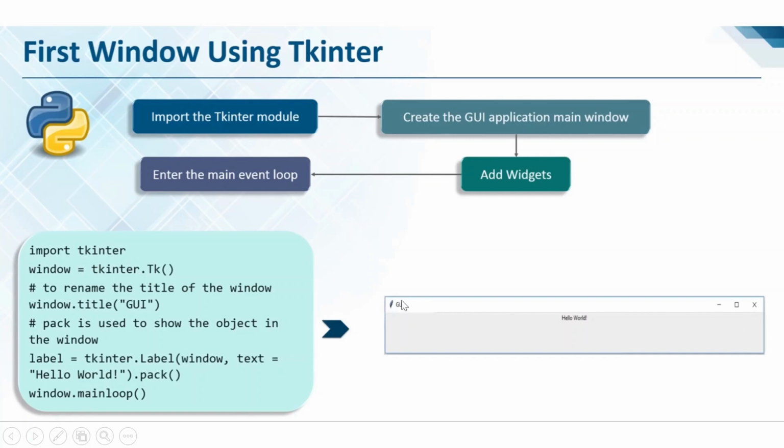The name of this GUI is, we have given here, GUI, and the label inside that window is hello world. So first you have to import your Tkinter module. We have to assign this tkinter.Tk function, and we create a window here. The name of that window we have given here is window only. You can rename the title of that window by using the title function, and it will be accessed by this window.title.